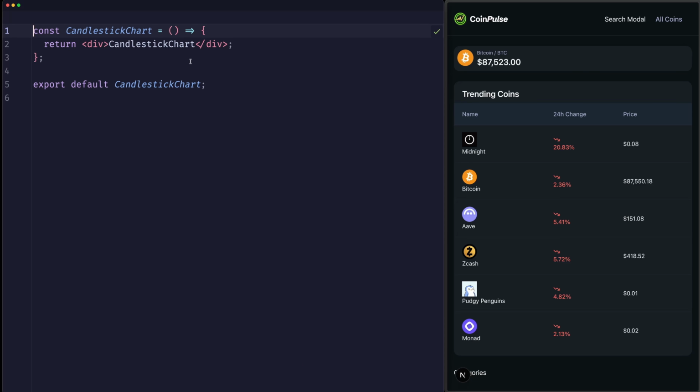But since this is going to be used on the client side only and has to be rendered that way, we'll pass server components such as the coin overview as its children so you get the best of both worlds, keeping the other data server side rendered and only rendering the chart on the client side. Let me show you what I mean by that.